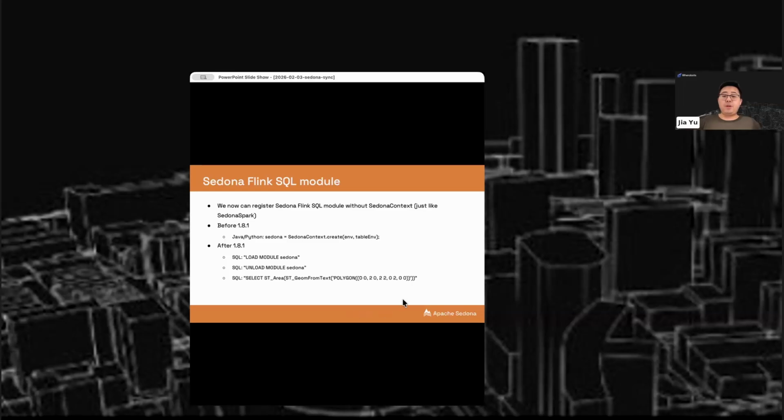Before 1.8.1, you would use a function called SedonaContext.create to register Sedona spatial functions to Flink. But now with the 1.8.1 release, you'll be able to write spatial SQL in Flink directly in a pure SQL environment. As long as you put the Sedona Flink jar in place, you'll be able to call load module Sedona to register. And you can also unload the module to unregister those functions. After you register the functions, you'll be able to directly use them in spatial SQL.